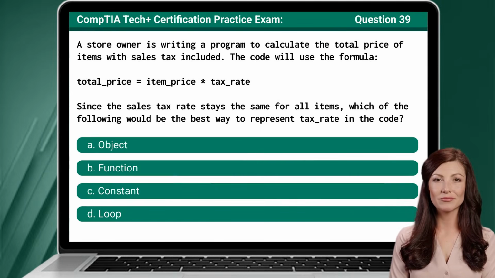Question 39. A store owner is writing a program to calculate the total price of items with sales tax included. The code will use the formula, total price equals item price times tax rate. Since the sales tax rate stays the same for all items, which of the following would be the best way to represent tax rate in the code?